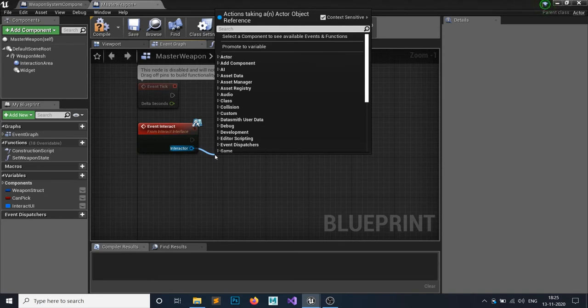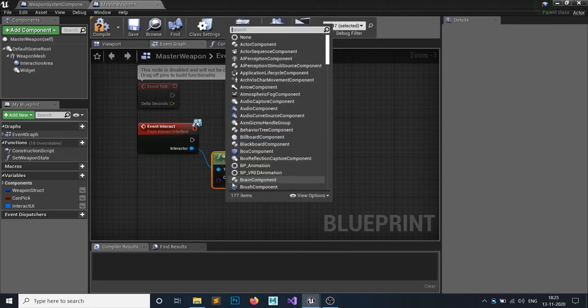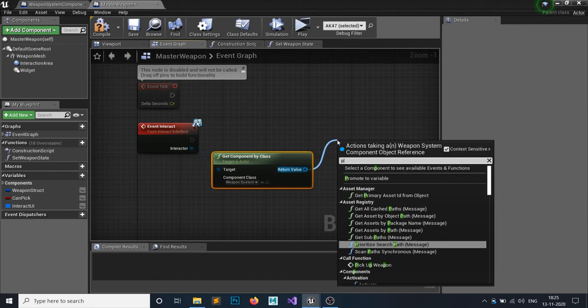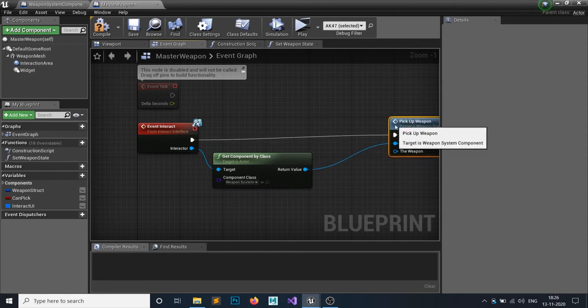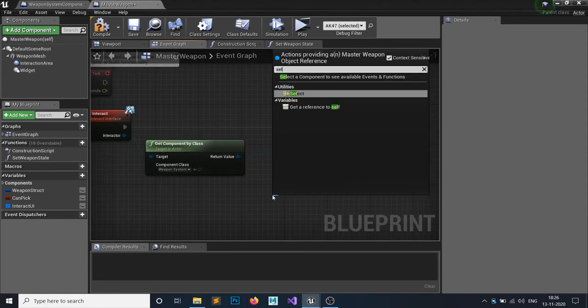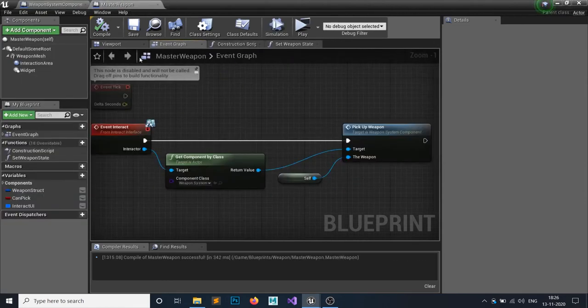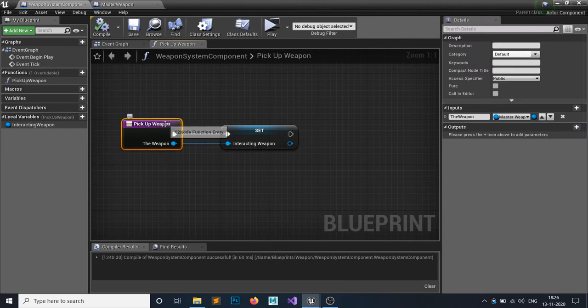So from that, get component by class, and the component should be a weapon system. Yep. And as a weapon system, I want to pick up the weapon, and the weapon should be the weapon we are interacting with. So this would be a self reference. Hit compile and we are done here. So this weapon system is calling this pickup weapon, and this pickup weapon is this function.